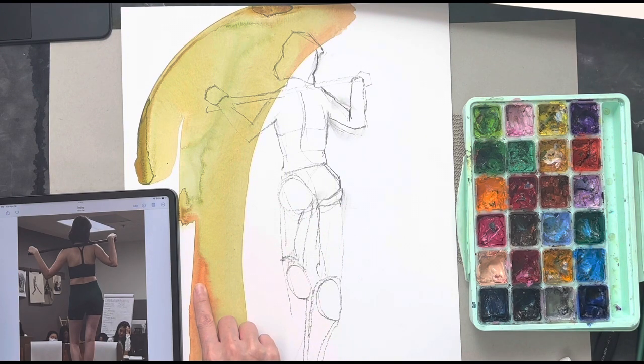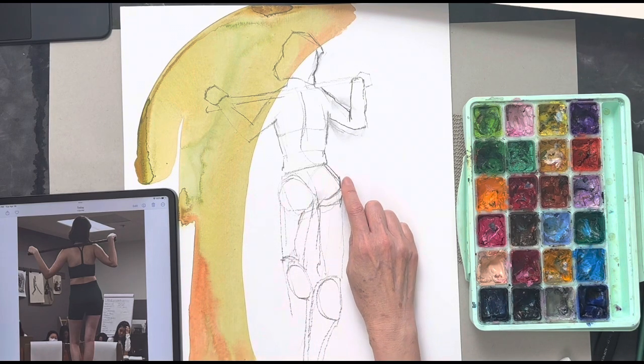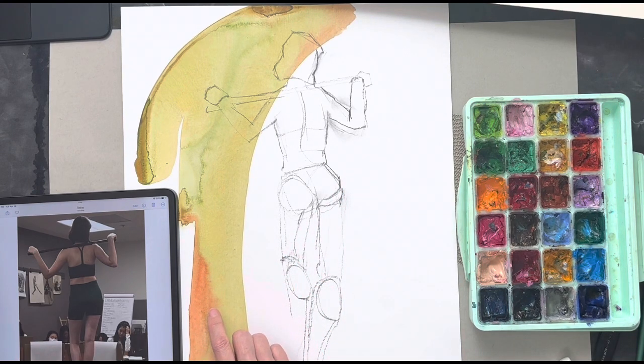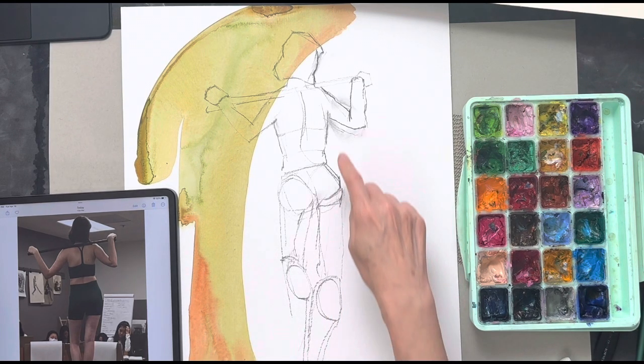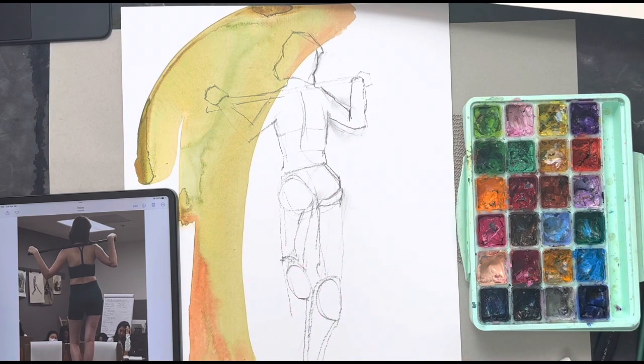Complementary color means that if I have orange and yellow, and you want the figure to stand out, you might want to use purple, because purple is the opposite color of the orange and the yellow, or you can use blue. So you will use either blue or purple if you want your person to stand out. And I will do a demonstration to show you.